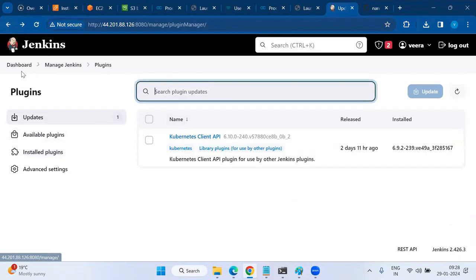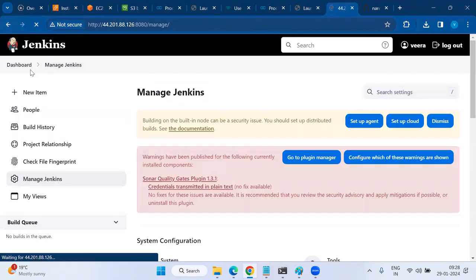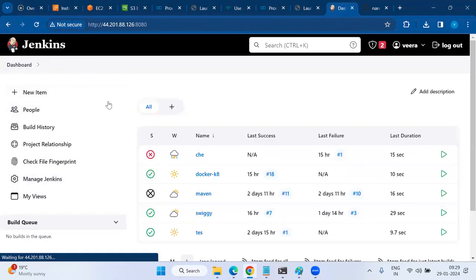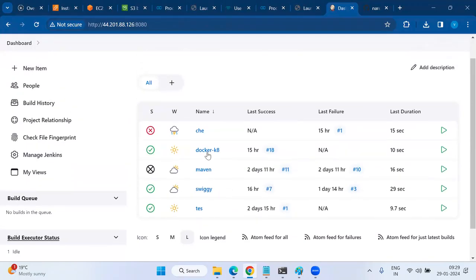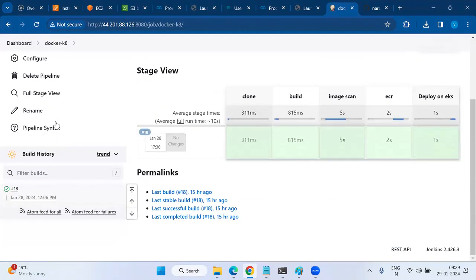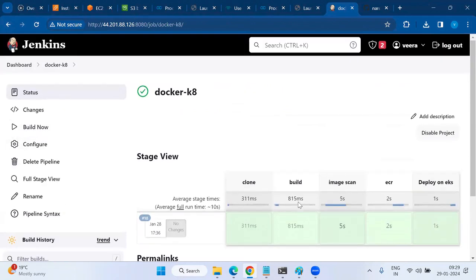Okay. Come to your Jenkins. So come to your dashboard. This is the build Docker to K8s job. I have already done it. See, nothing is there in that to explain also. Leave it for image scan. We know clone, build, ECR, deploy, right? Leave it for image scan. I will explain. Go to configure.